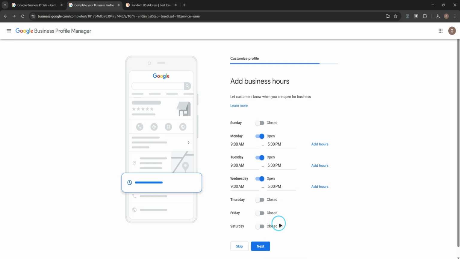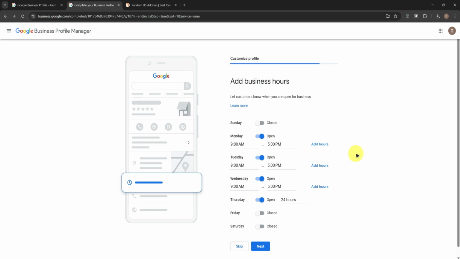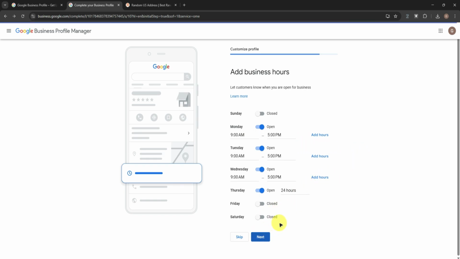Just like that. And then there's also an option right here that you can let it be 24 hours. So if your business works 24/7, you can enable this feature as well, just like that. And also add hours right here as well. So if you have breaks or something, you can do so. Then once you're done, simply click on next.